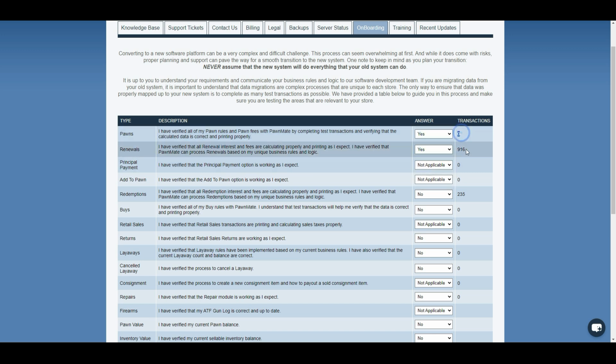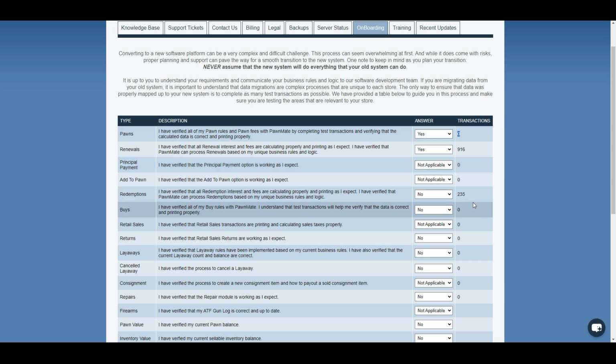We also keep track of the transaction count. And we do this because sometimes customers want to get live really fast. And so they just do a few pawns and a few interest payments and everything is correct and good. But they really need to do a lot more transactions to make sure that the settings are vetted out. And so we like to see a minimum of 30 transactions on each transaction type you do. So this is why we count the transactions.